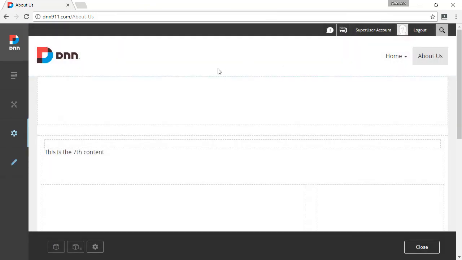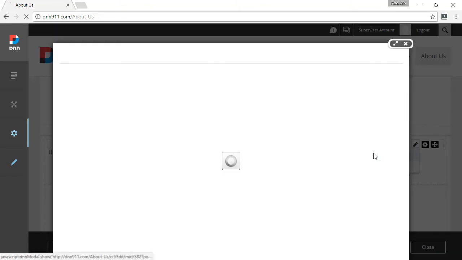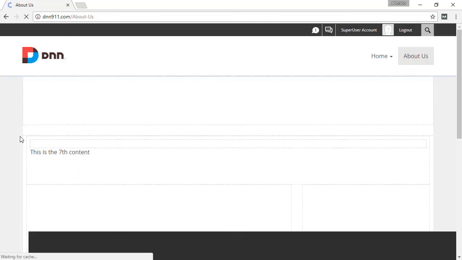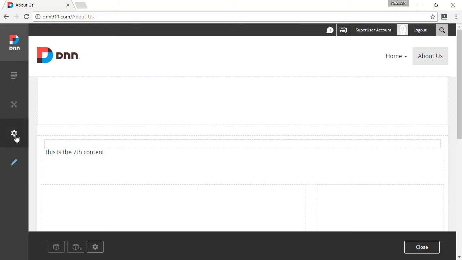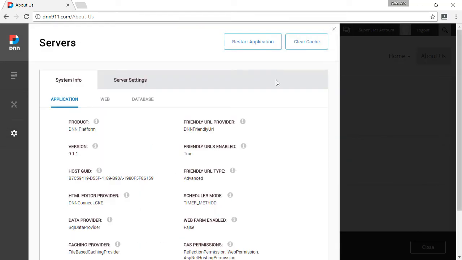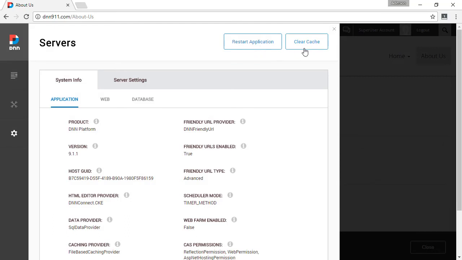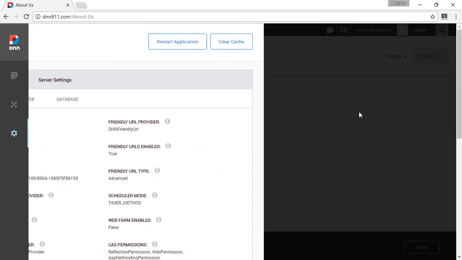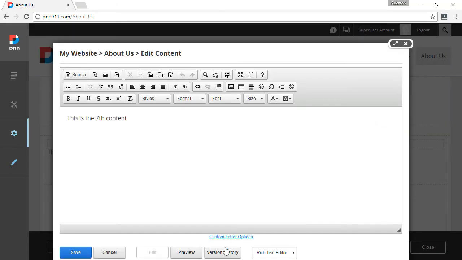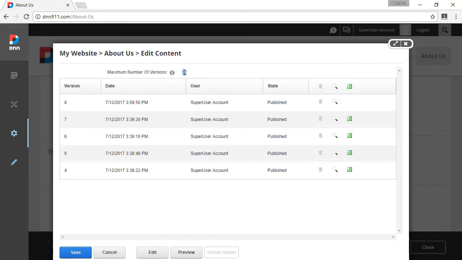Now, let's have a look there, and under the HTML module, let's have a look at the version history. You can see it's not changed yet. Why? Because this information is cached. So I'm gonna close this, and I will refresh the cache on the website by going to settings, servers, and I'm just gonna click on clear cache. Hopefully this will do it. If not, we're gonna have to restart the application, but I'm gonna try just doing that for now. So let's go back there, edit content, version history, and as you can see, we have 15 here.